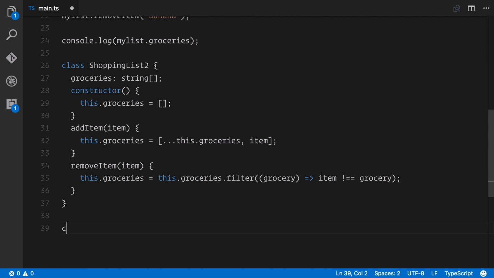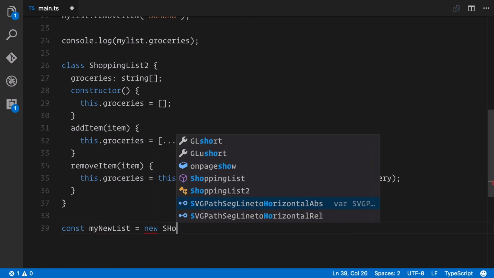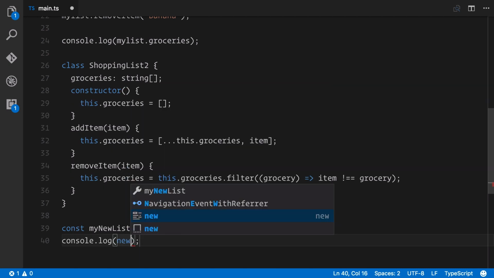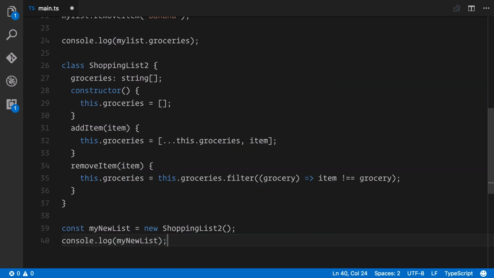So let's go ahead and create a const. We'll do const and then myNewList, and we'll say new ShoppingList2. So we're going to go ahead and create a new instance of this shopping list. We can then console log the new list.